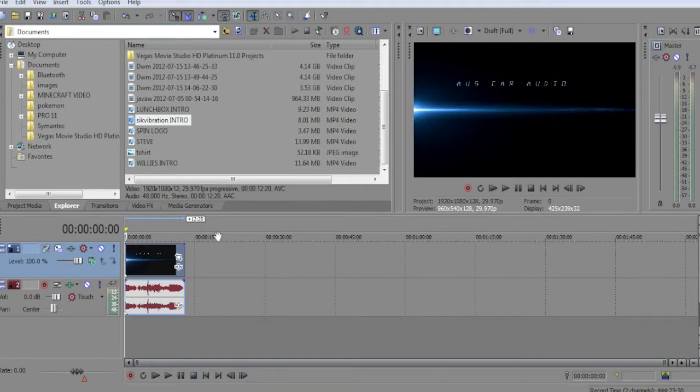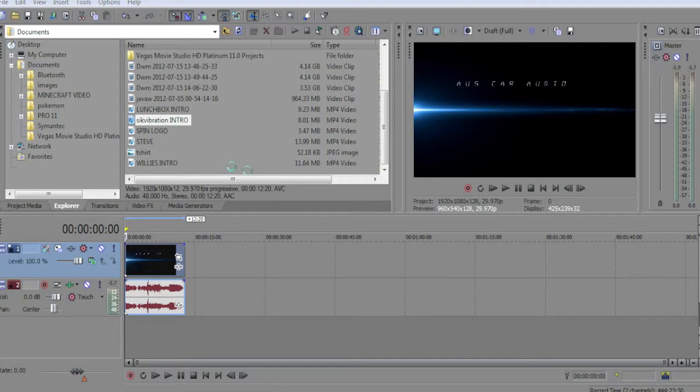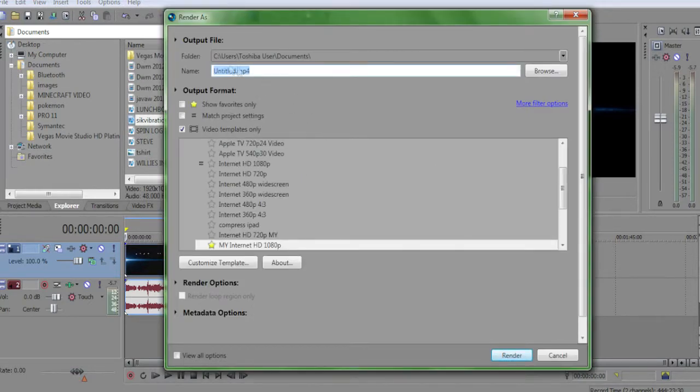So now that we have the properties of the video all good, you'll edit your video and then you'll need to render it. Most people think that you go File, Save As when you start off, but all that does is just save the project file. It doesn't actually make a video. So what we're going to do is Render As, and it'll come up with a little loading window. You can choose the name of your file, we'll name it sikvibration as always.